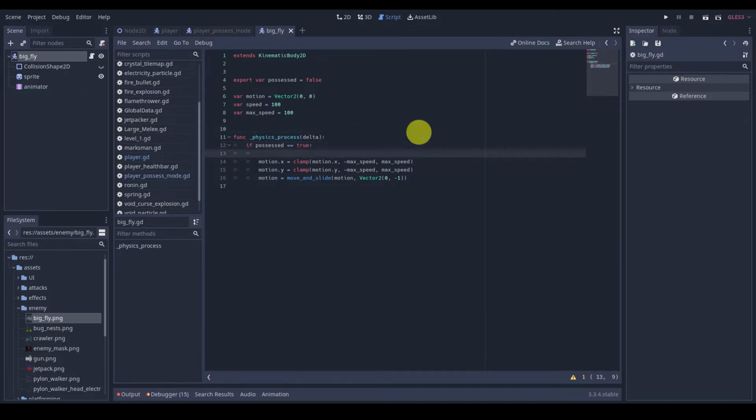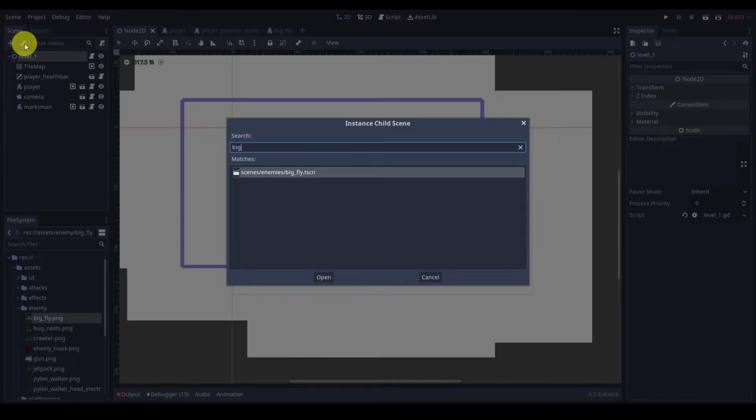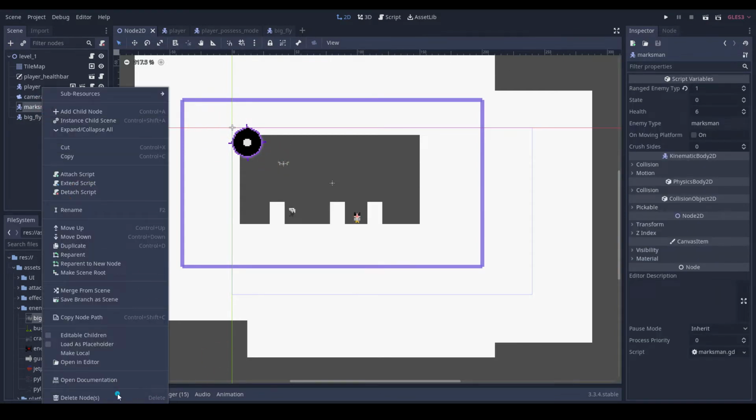Okay, and then we can do motion plus equals get local mouse position dot normalized times speed times delta times 10. And then we're just going to set this to true for default, just for testing. And then we can add it in to our default scene. Move it over there, then I'm just going to delete this enemy.